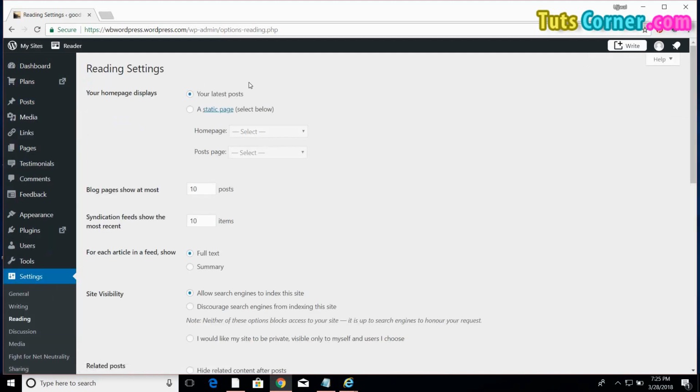By clicking on reading settings, you'll come to this page. On this page you have 2 options: your latest posts or a static page. Select the one below. On clicking on a static page, you'll come to this section. Here a drop down menu is given, in which you can select contact or any other post you want on your page.